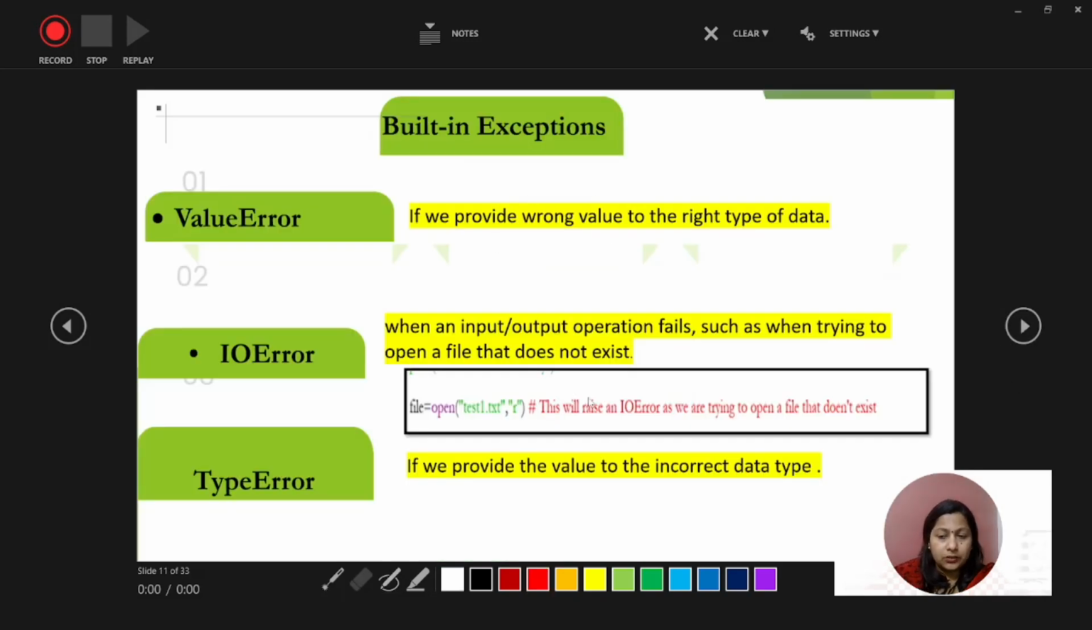Okay, next topic we are going to see built-in exception. The first one is value error. What is the meaning of value error? If we provide wrong value to the right type of data. So we are going to provide what? Wrong value to the right type of data. Let's see with an example.